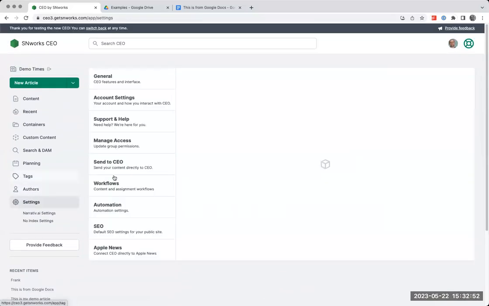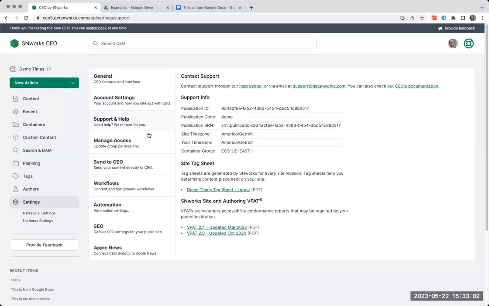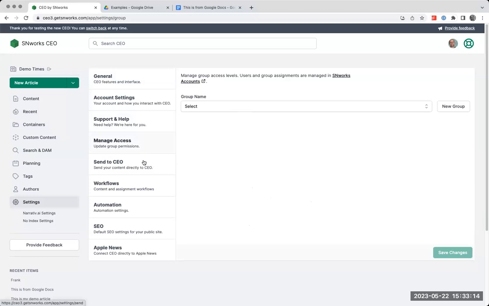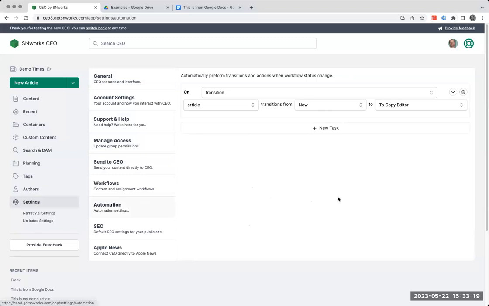One of the last big changes here is going to be in settings. So we talked before about Grammarly. So there's that. We've got our support page here, which links to your tag sheet, so that doesn't get lost, and any sort of documents that your institution might require. Access management, send to CEO, which we looked at. Workflows, and one of the new things is automation.